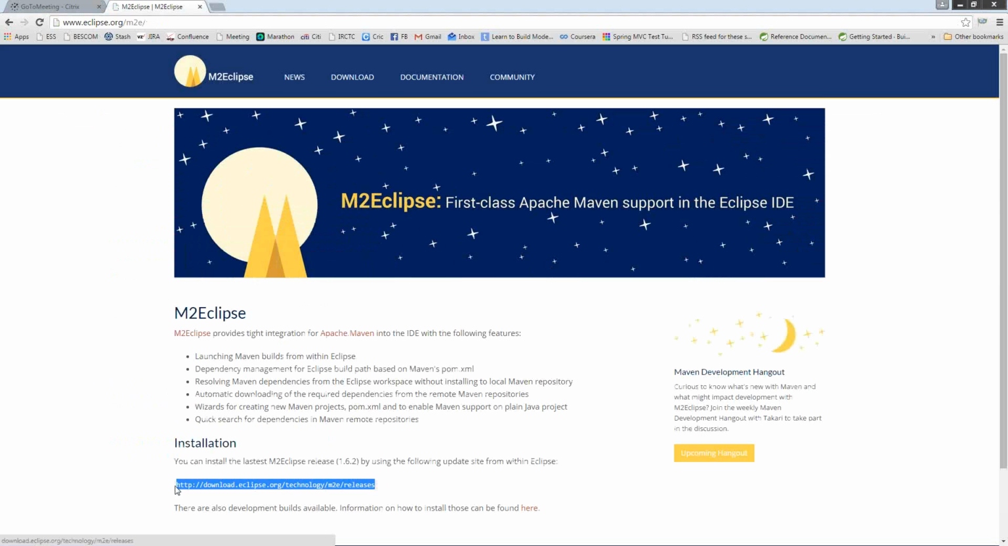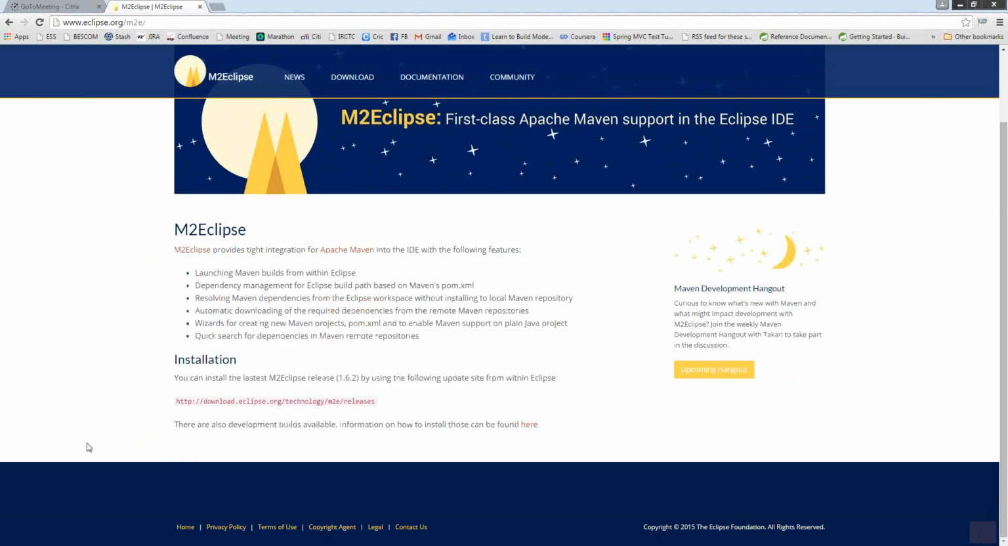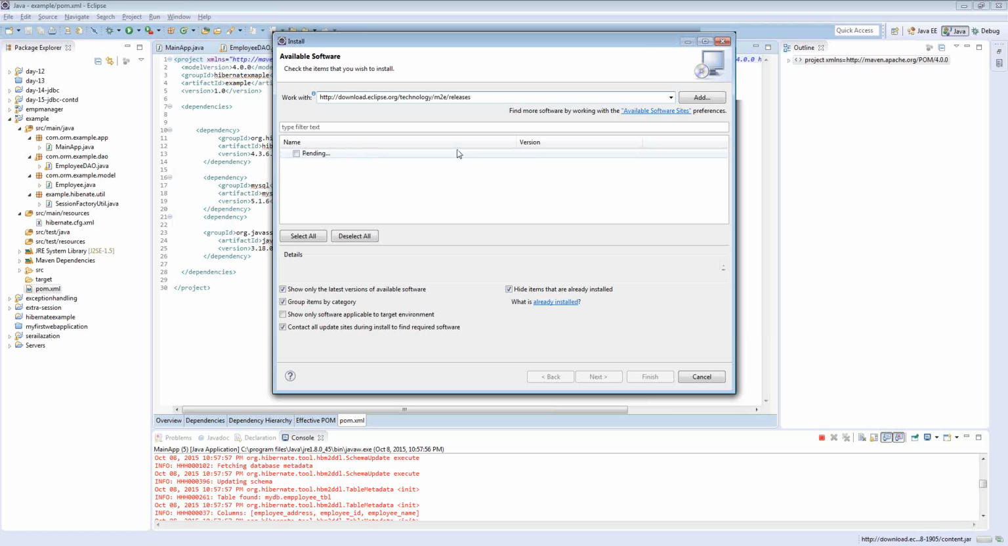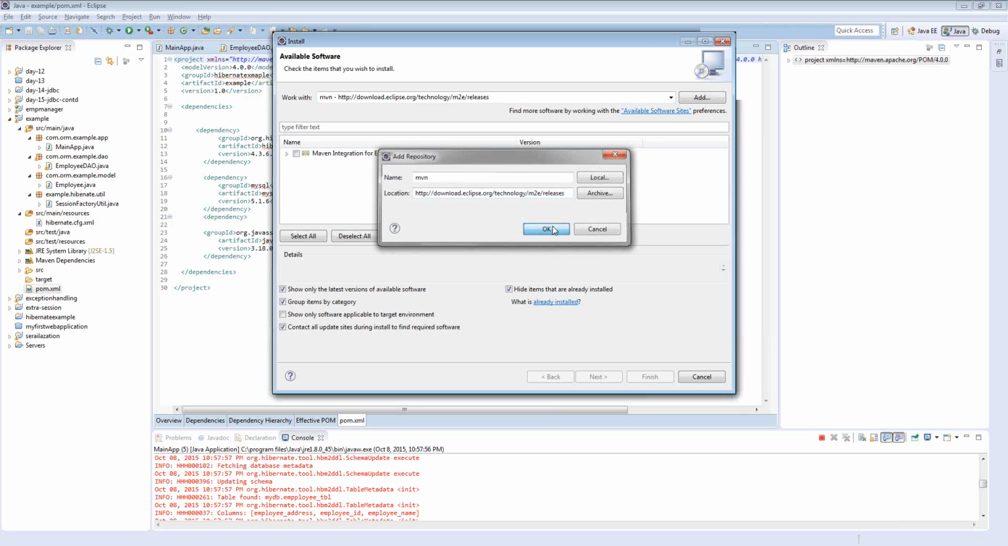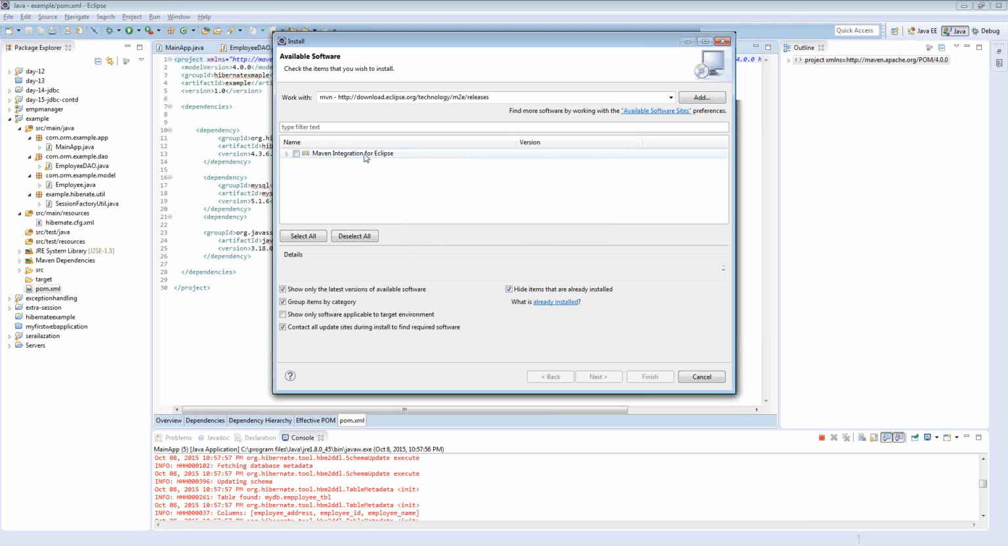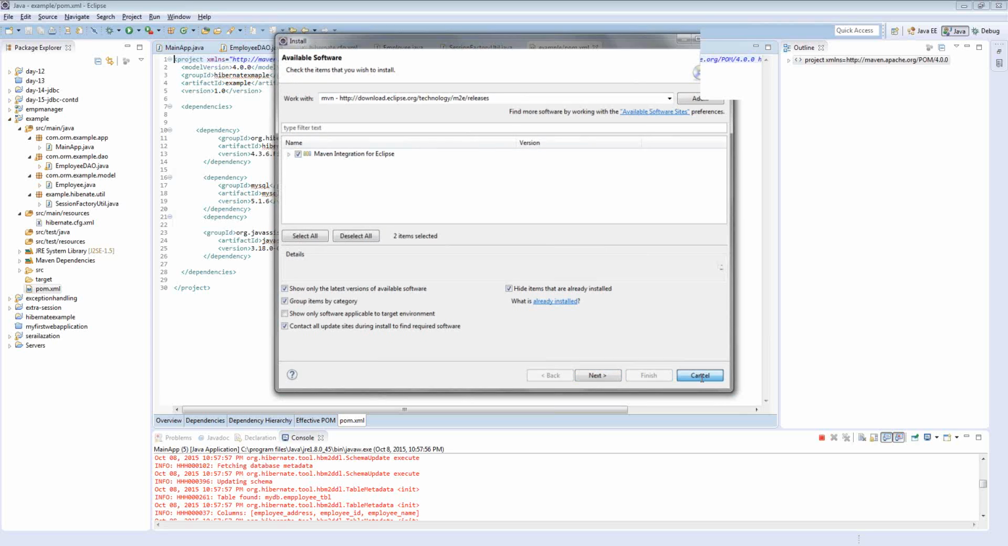So this URL, you copy this and you put it here and click on add and name it as MVN or something like that, okay, and put it like this. So once you do this, it will come as Maven integration for your Eclipse, okay. Select this, next, install, and done.